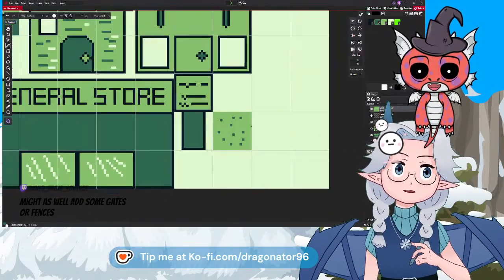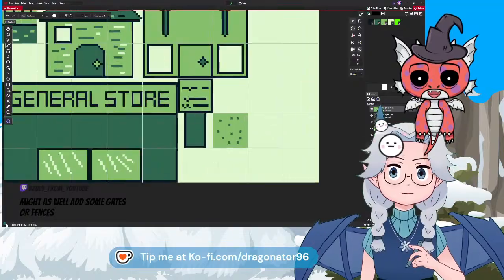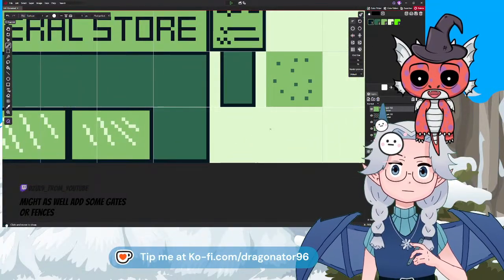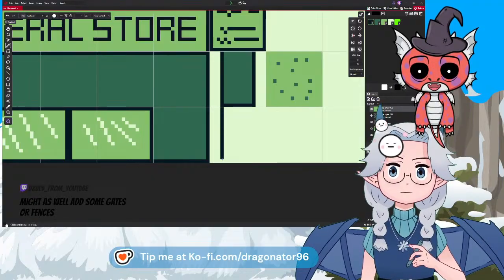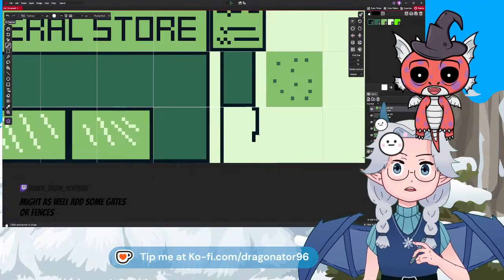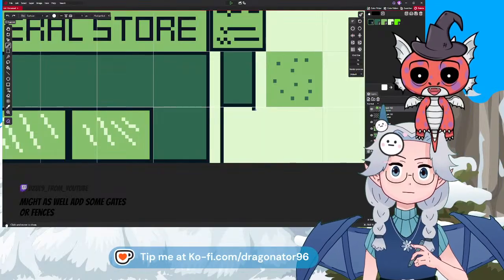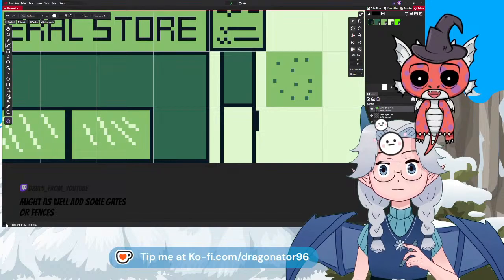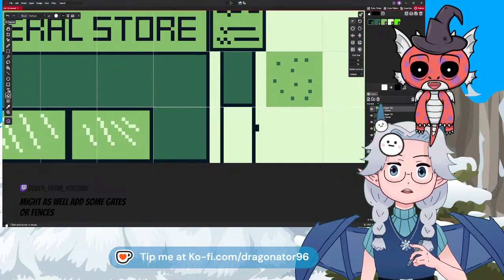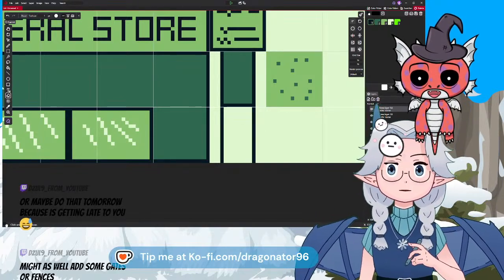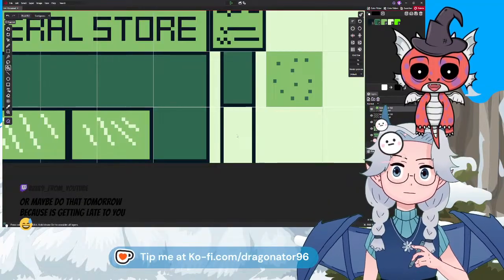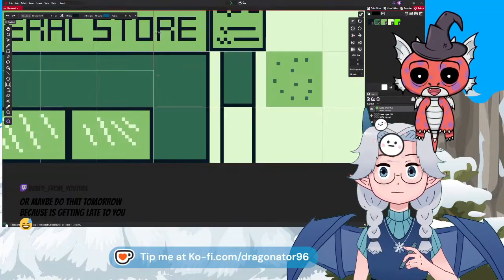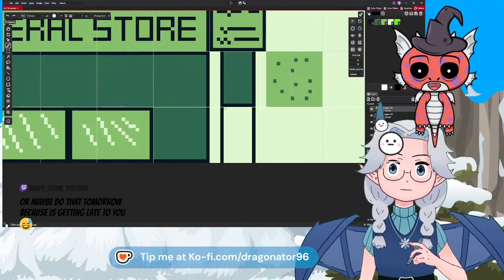Might as well add some gates or fences. Ooh, yeah. Maybe. I'll add a gate option here. It's gonna look weird in the tile set, but trust the process. Source, trust me, bro. No. Fine. I'll do it this way.